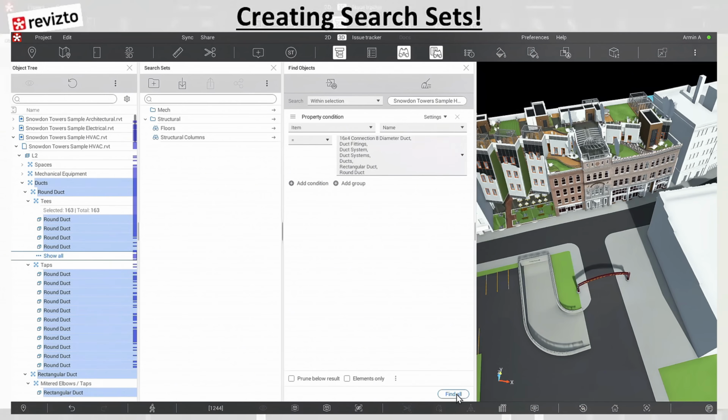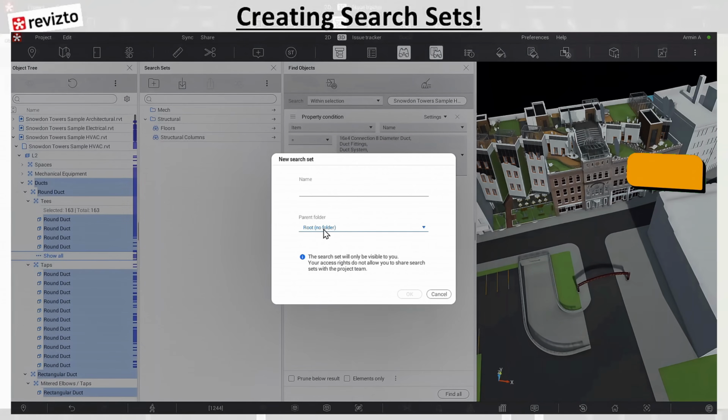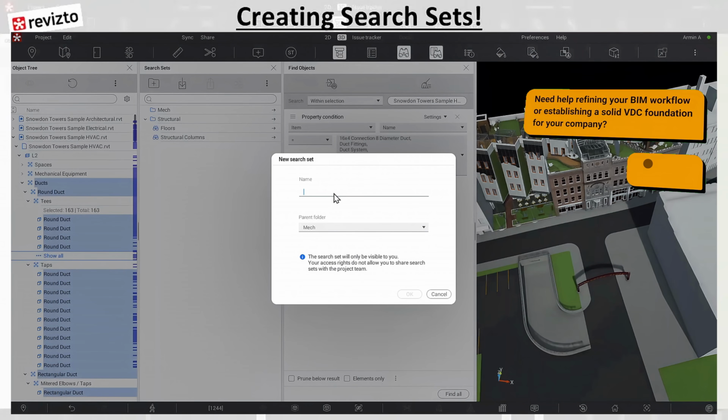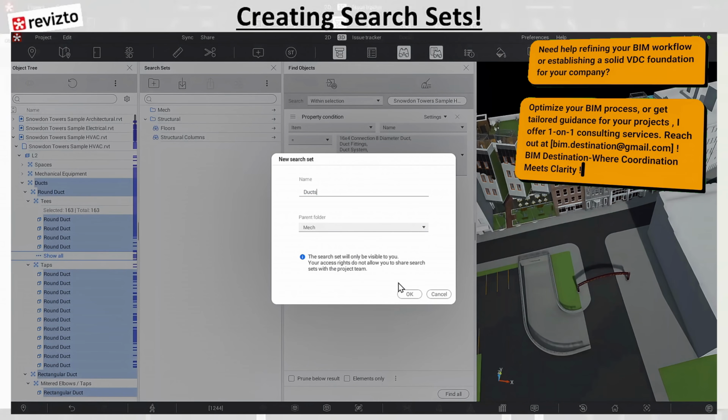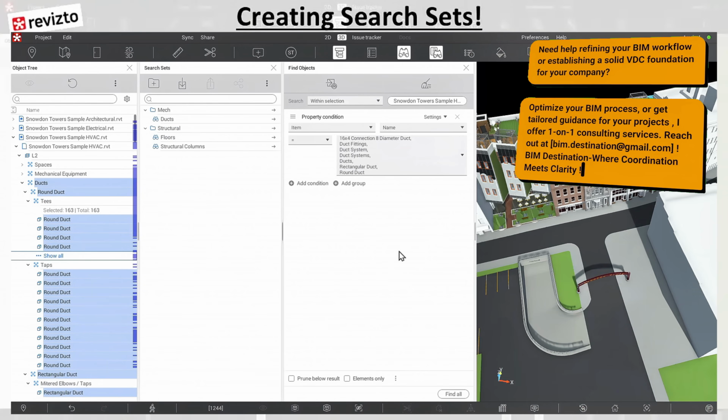and then hit find. I just want to make sure you guys are familiar when you get an error message or a warning message. It basically relates to these elements that you have turned on and off, and just make sure you are grabbing the actual elements or grabbing the layer, and then make sure you're getting all of that. So let's say I'm happy with this. I want to save new search. Right now I want to put it in mechanical. I want to name it ducts, and then okay, and then that's gonna be created.